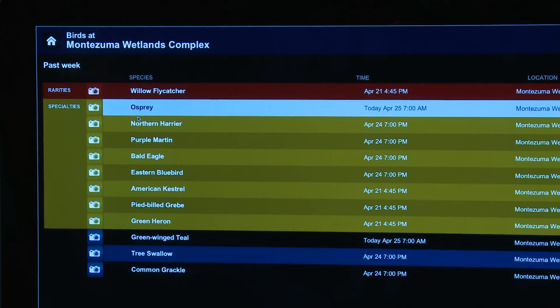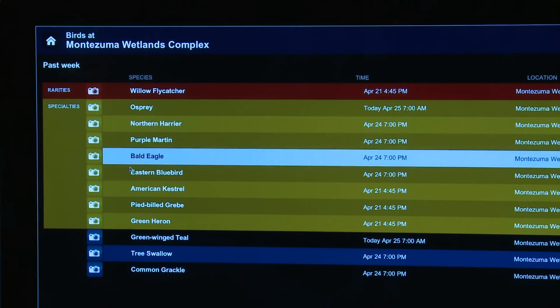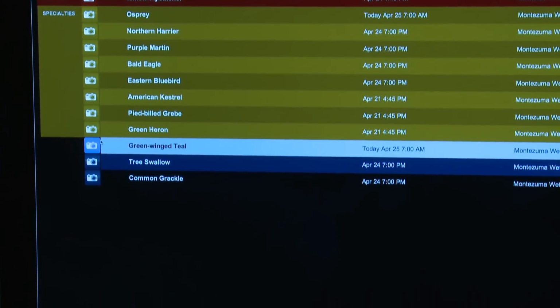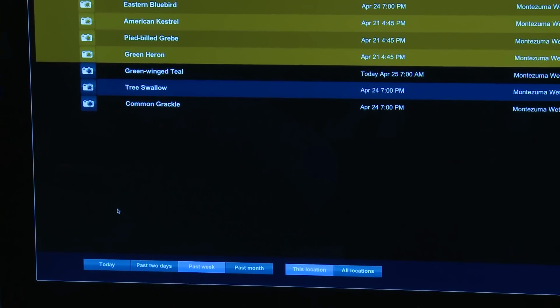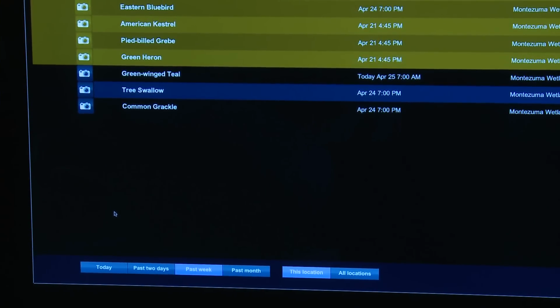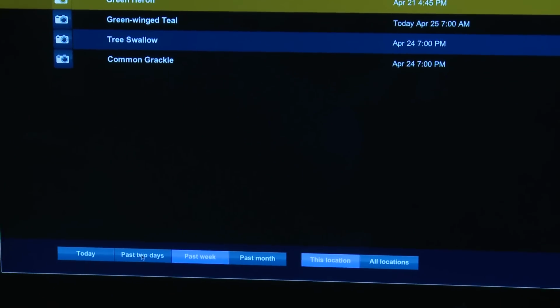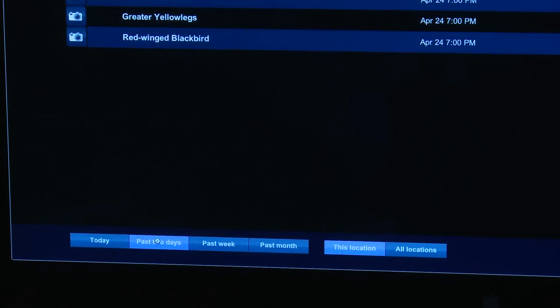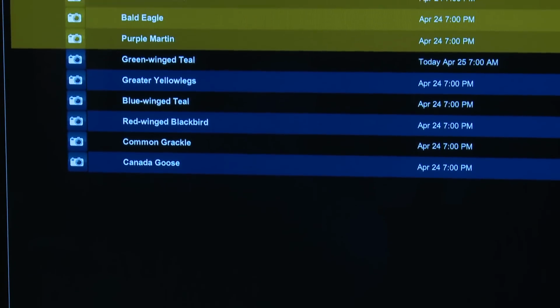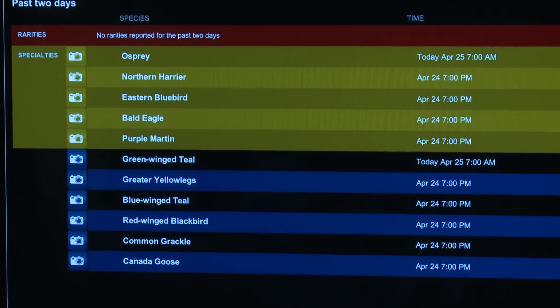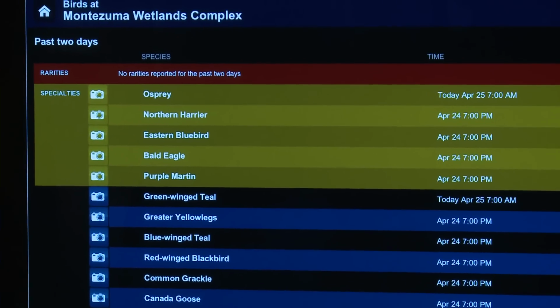The screen automatically defaults to the last week. And if you look down toward the bottom of the screen, you'll notice that there are a choice of today, past 2 days, past week, or past month. And again, this defaults to the past week. But maybe we would like something a little more recent. So by the past 2 days, you'll see that the list does change a bit and focuses on the birds, obviously, that have been seen the past 2 days.